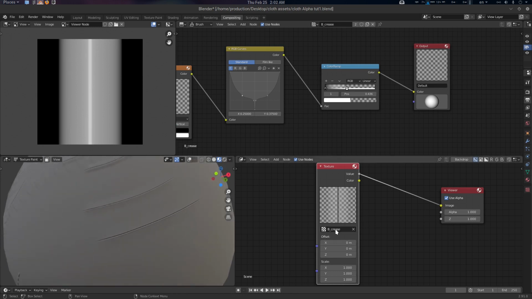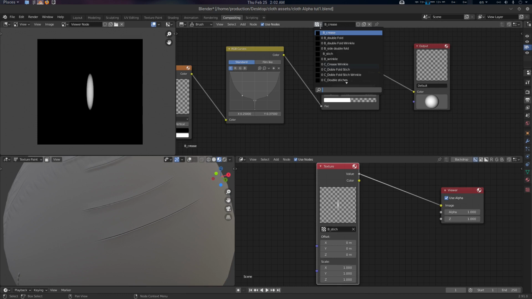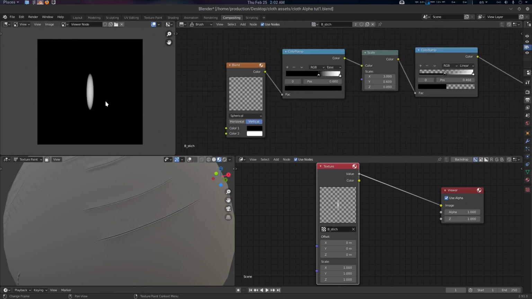Okay, let's see another one. Let's undo these changes here. Yeah, let's see another one. Let's see a stitch. This will be pretty much simple. So let's go for a stitch, B stitch. There we go. So this is the property.